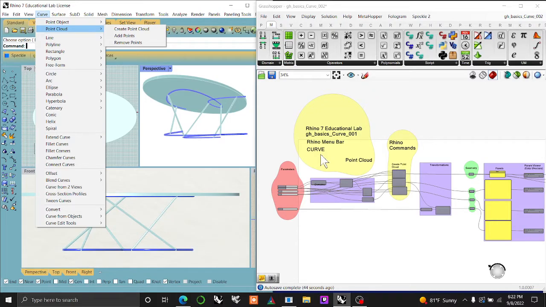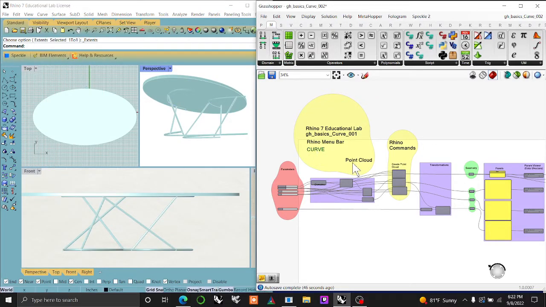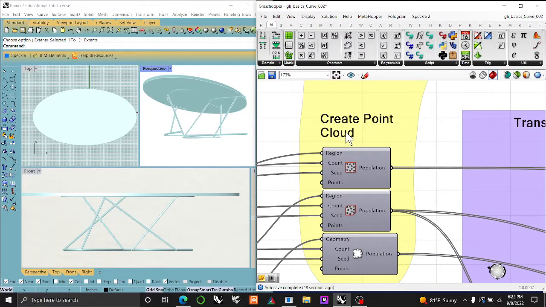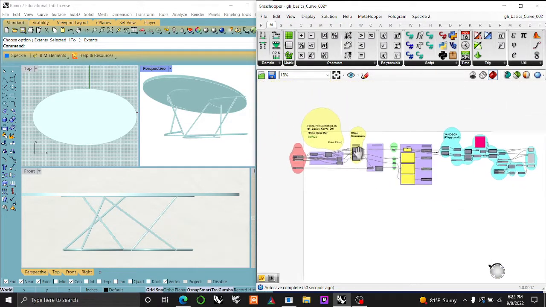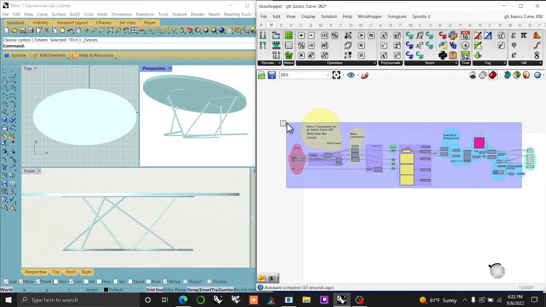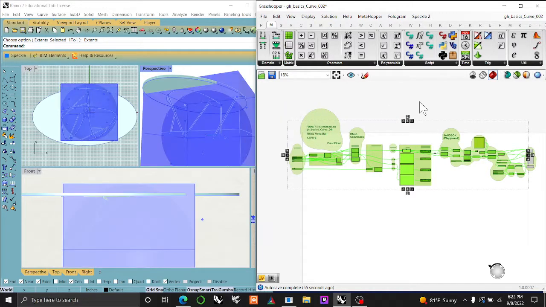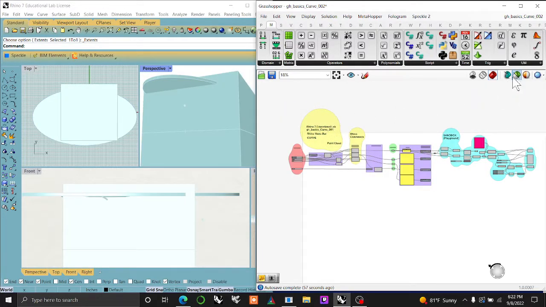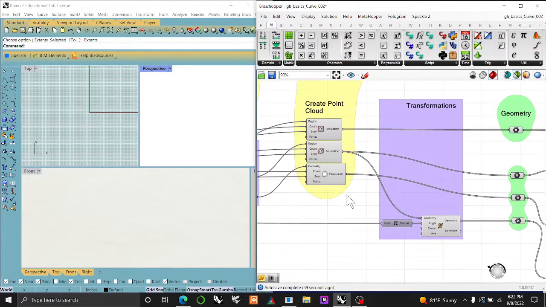But that's exactly what I did here. Went into curve, went into point cloud. We're going to get busy with creating points, and I'm going to make sure we take on all the geometries here and turn it to preview on. You can see that there's an awful lot. I'll take this off so we're only seeing what we're clicking. 3 point clouds you can create.